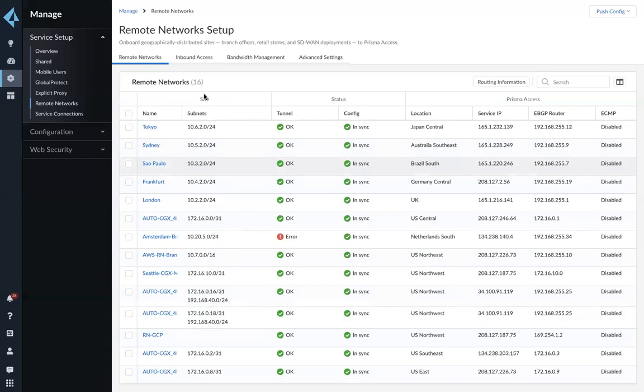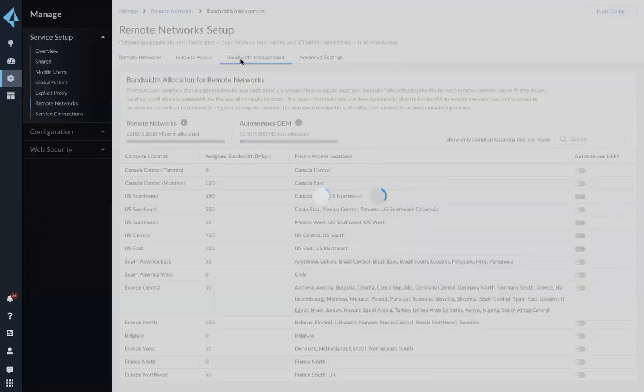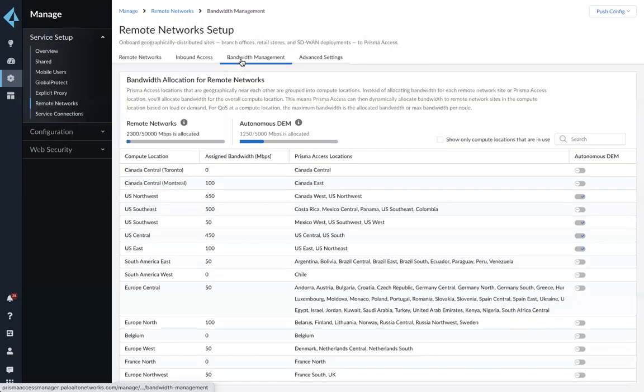So the idea is there is something called bandwidth management. With bandwidth management, you have obviously gotten certain units of bandwidth. This is when you purchase Prisma Access licenses, right? So you purchase these units, and the units are nothing but the total Mbps of overall traffic that you'll be sending to Prisma Access.